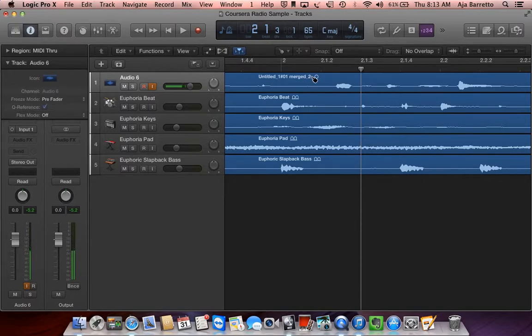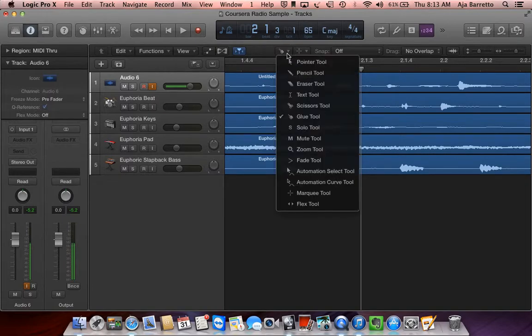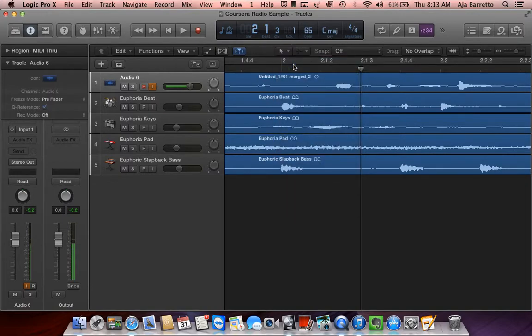Now you can always split it. You can make it two completely separate tracks, but that's how you merge. The key command to merge is Command J. So if you ever want to use your Command J to do that, it works just the same.